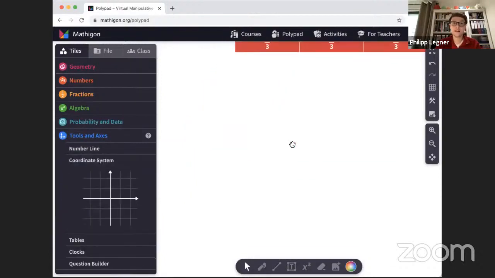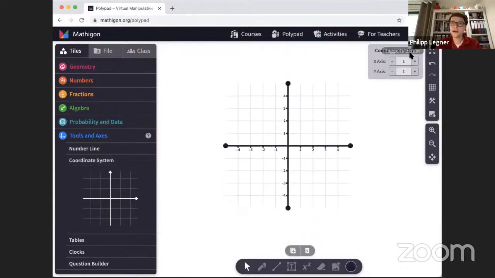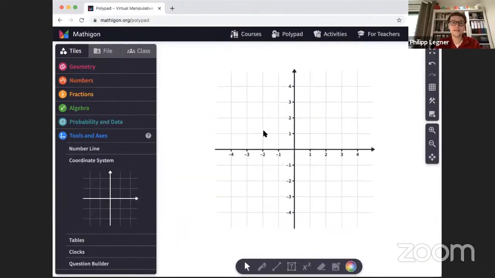We also have an entire coordinate system. Here we go. And again, you can change the axis depending on what you want. You can resize them. You can have multiple coordinate systems on the same canvas showing things. And you can use the other tools I've shown you so far.